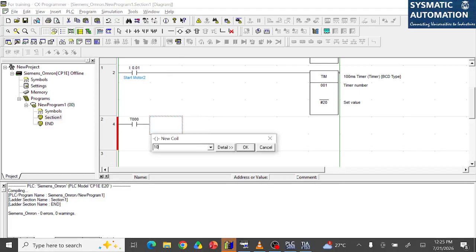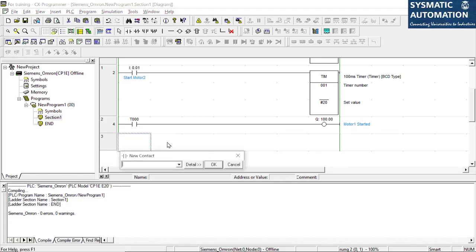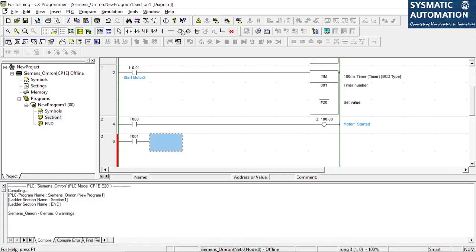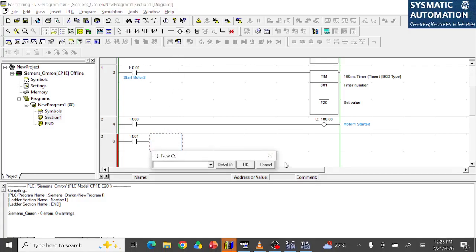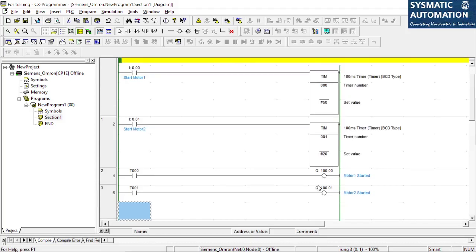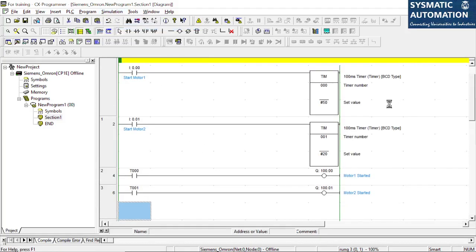What I'll do, 100.0, which is motor 1 started. Let's see these things together now. Then I'll put one more input here. This is going to be timer 1, right? Then my output is going to be 100.01. Motor 2 started. So let's monitor these two things now together here. Right. So I'll start the simulation. Work online simulator.